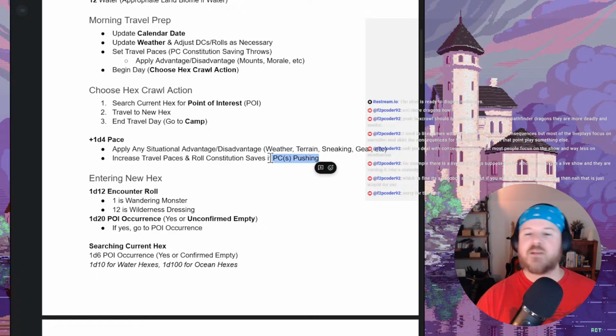It could be any number of reasons why they might want to push. Or maybe they're only 1 or 2 hexes away from their actual destination. They're like, let's just push and get there instead of having a camp day out here. Maybe it's just better if we push and get there, and then we can check into an inn or whatever, wherever they're going. If it was a town, they know it's close.